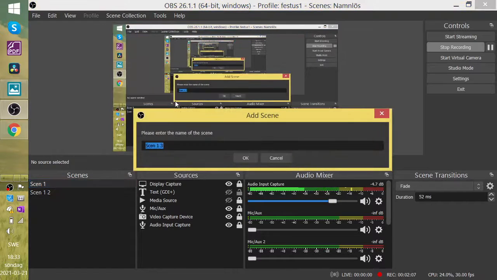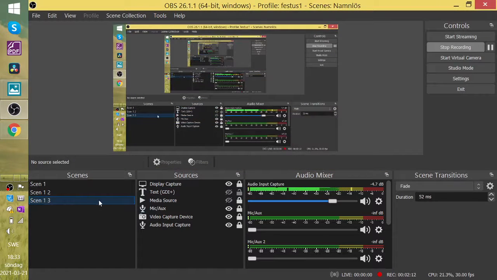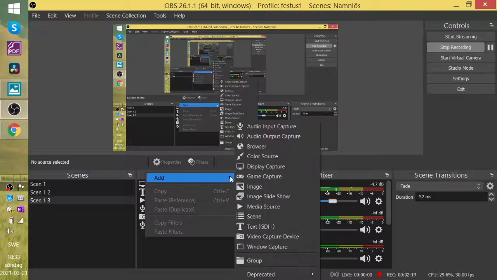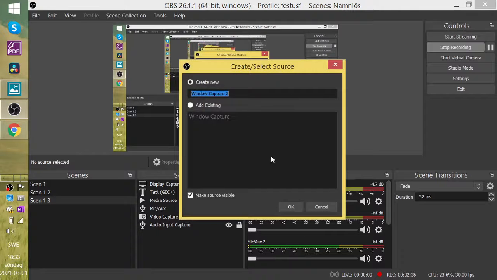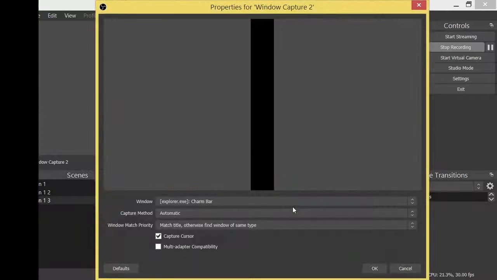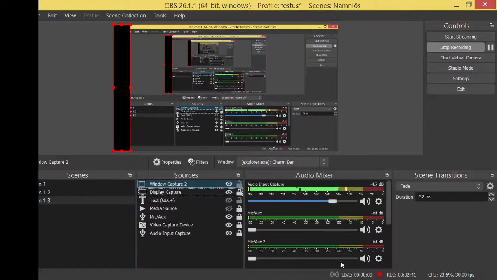So if you want to add, for example, I say I want to duplicate this scene. So it can be scene 1 of 3. Then I have scene 1 of 3 here. Then I can choose to add my sources. I can add image. I can add browser. I can add text. I can add window. Let's say I add window capture, Window Capture 2. Okay. It will look something like this.